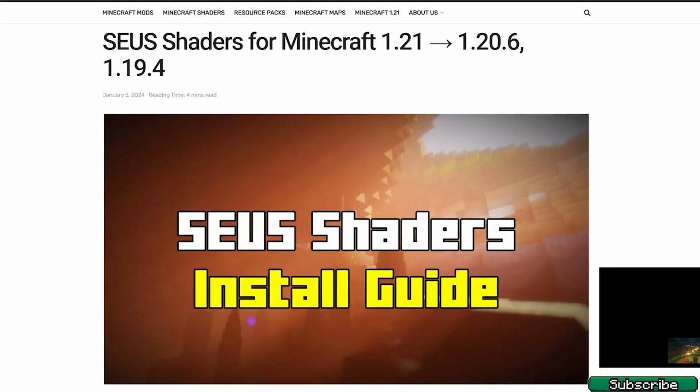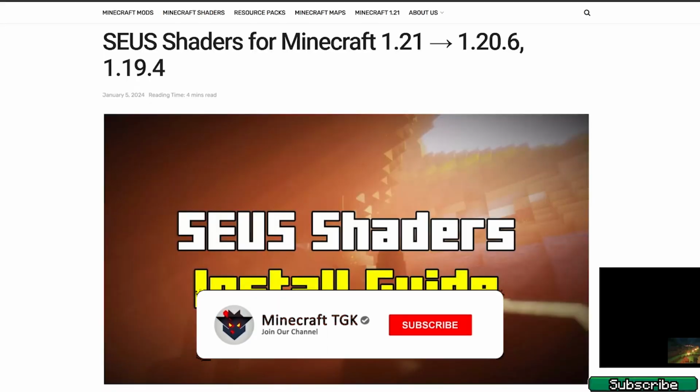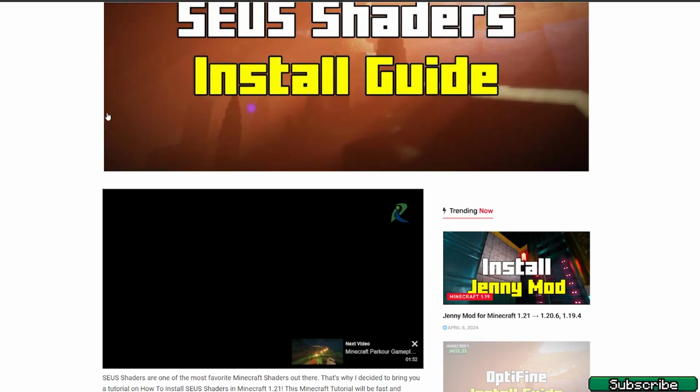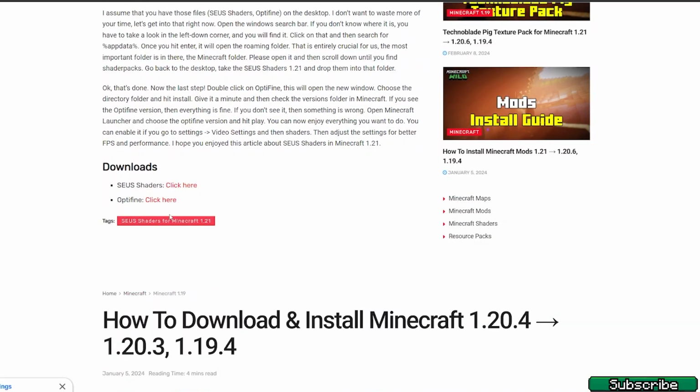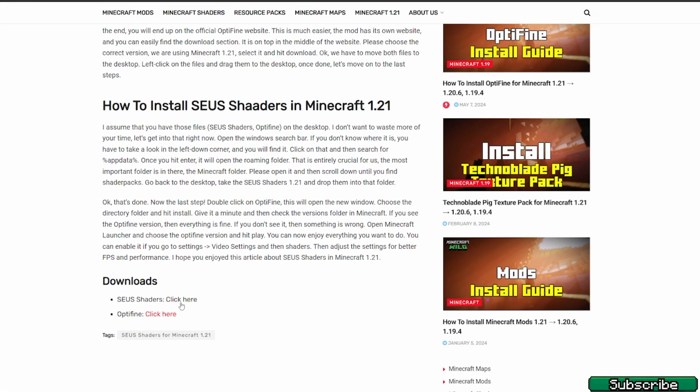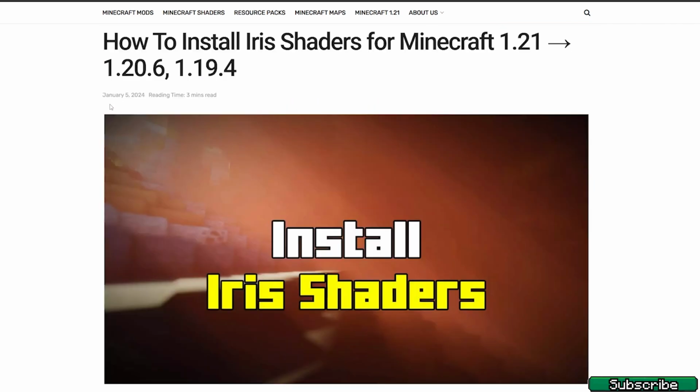The first step for you is to go to the video description and there are two download links. So please click on the first one, it's for the SEUS shaders for Minecraft 1.21, and once you are here, please scroll down to downloads and make sure you download the first one, the SEUS shaders. Just hit click here. And the second link is for how to install Iris shaders for Minecraft 1.21.